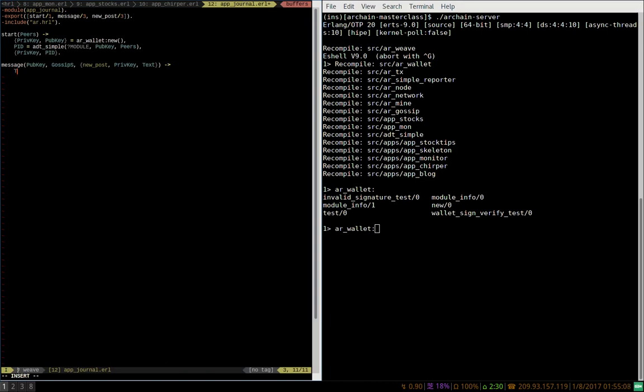So we'll say t equals artx new, and we will give it the text that we've been given. Now this text is as a bit string, but we'll get to that in a moment. Next, we'll have the signed transaction, which we can derive by calling ar_tx sign. Let me just check that.